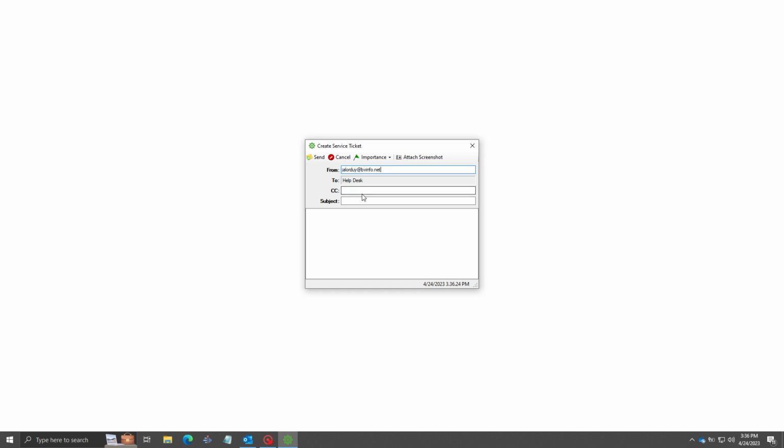You can CC whoever you want, and then in the subject line, you can put maybe like a brief overview of the ticket, like computer broken. And then obviously in the body, just like any other email, you just fill it out as normal. Nothing special. Computer broken, need help.